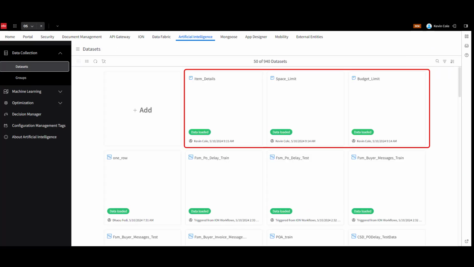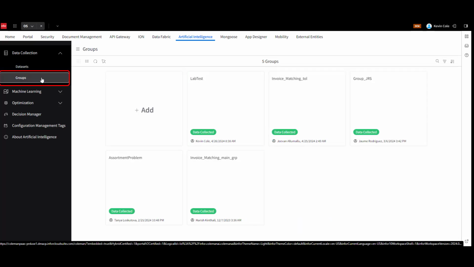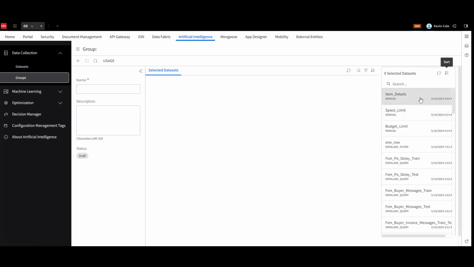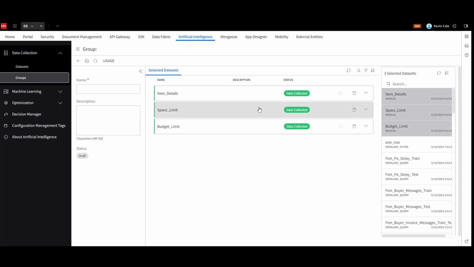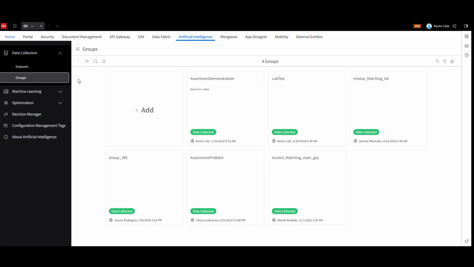Once all 3 files have loaded successfully, I'll need to group the datasets in the Groups section under the Data Collection menu. I'll search for the loaded datasets and add them to the selected set. I'll name the group and optionally add a description. Once saved, I can head over to the optimization tools.